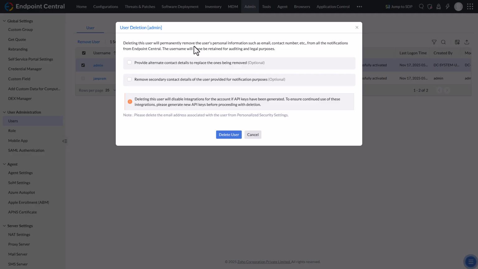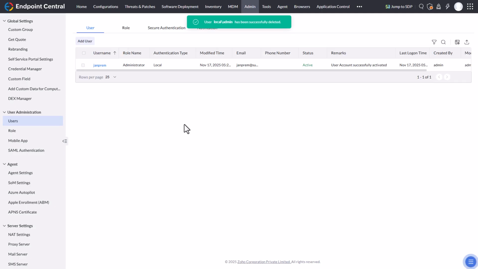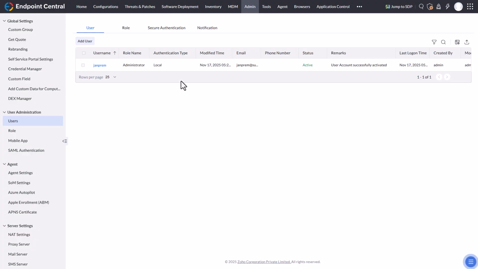And other users, technicians, you can remove them. Don't be afraid. Nothing will be deleted of what they built in configurations, tasks, whatever. You can provide alternate contact details to replace the ones being removed. All right. So I'm going to delete that user now. Nothing has been configured yet. Fine. Now, what will we do next?